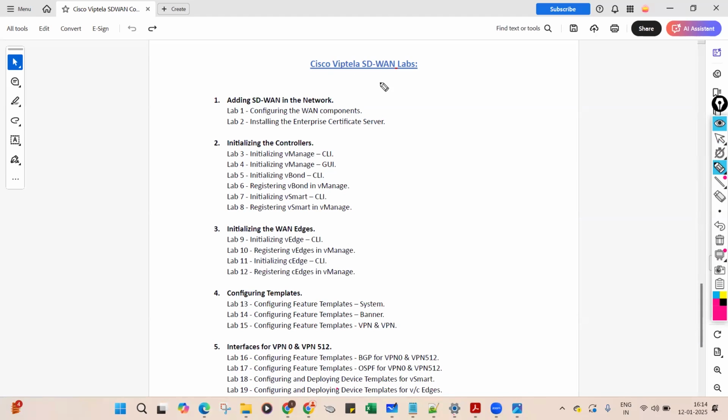When I talk about Cisco SD-WAN labs, we will be configuring each and every SD-WAN component and deploying the certificates on it as well. When I talk about vManage, vBond, and vSmart, initially we will configure them via CLI so that you have the CLI base covered. And apart from that, we will also configure them via GUI. So if need be, you will be able to configure each of the controllers and the routers via CLI as well as with the graphical user interface.